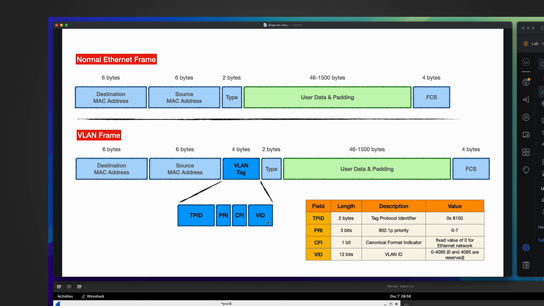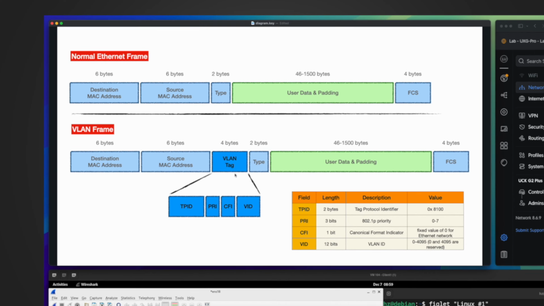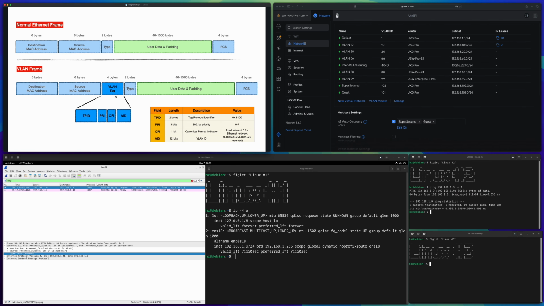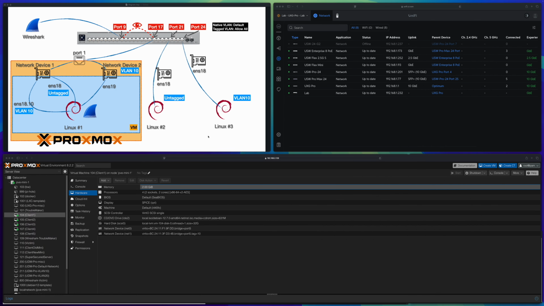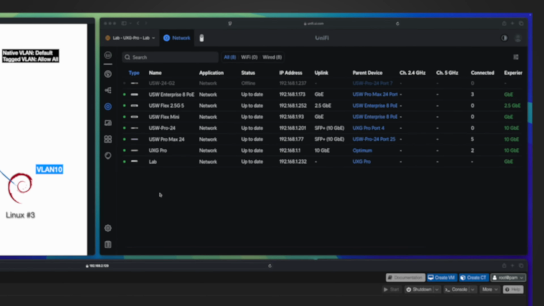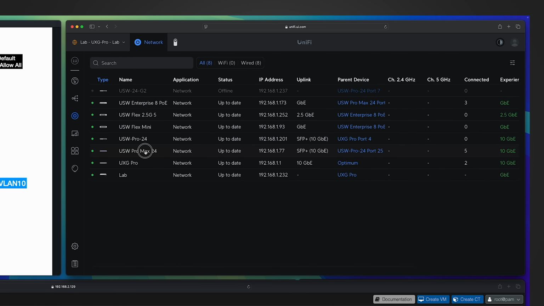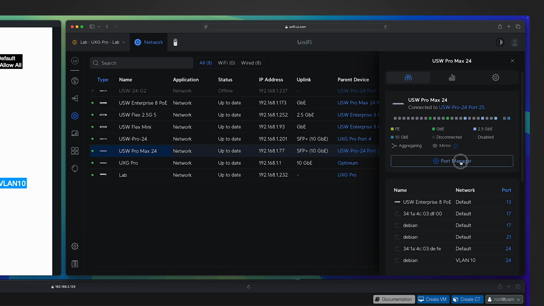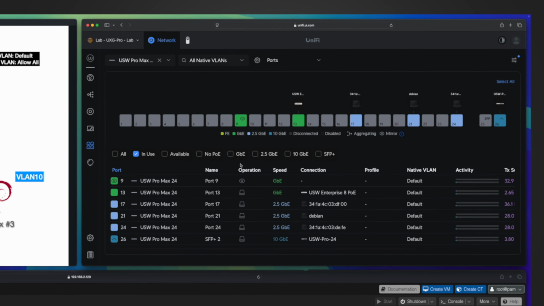Then the fourth field is the most important information for us. That's the VLAN ID. But it's not that easy to see this VLAN tag information in Wireshark. So in this video, let's talk about it. This is my lab environment. I use a UniFi switch, the USW Pro Max switch. Let me show you the port information.